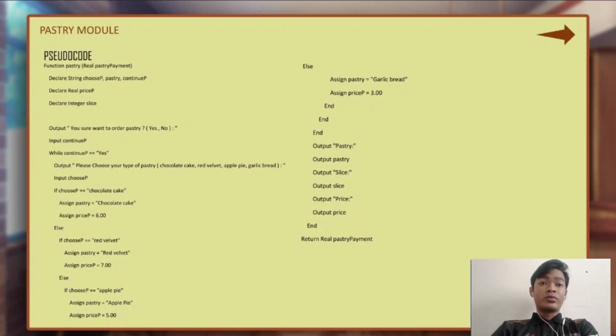If true, it will go to the action in the true section, which is pastry equal to apple pie. If false, it will automatically assign pastry as garlic bread. So, continuing, the program will display how many slices you want. The user will enter the slice variable. After that, the process is price P times slice. This is important to calculate the total pastry cost that he ordered.